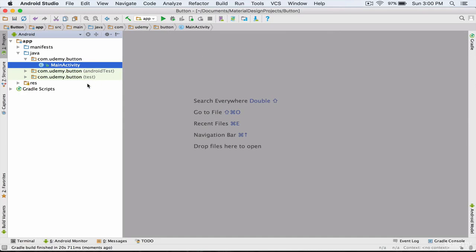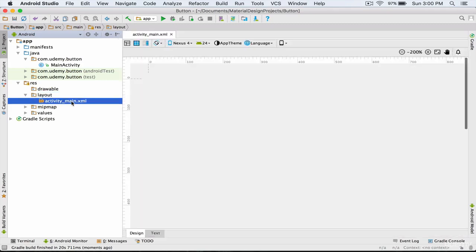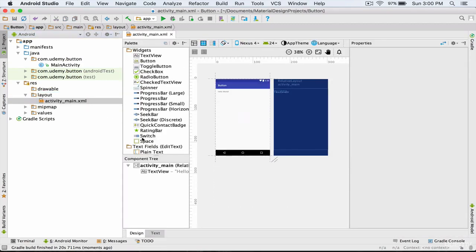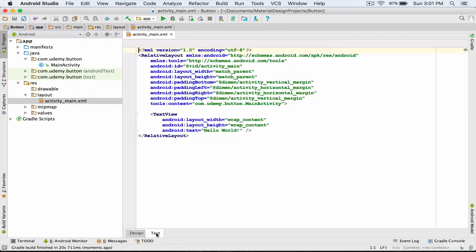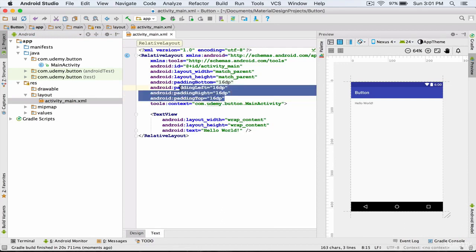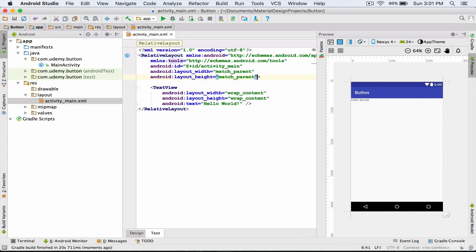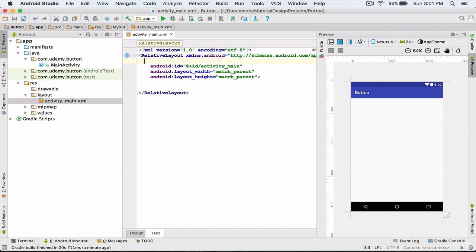I go to the resource section, and then inside the layout folder, I open the activity main layout. I go to the text section, and I get rid of these paddings created automatically by Android Studio. I remove context as well. This text view is also redundant, so I remove it too. And also tools, I can remove it.